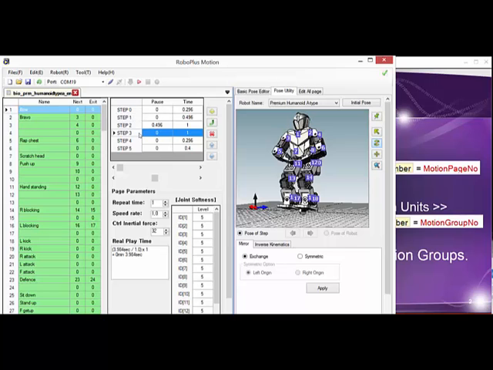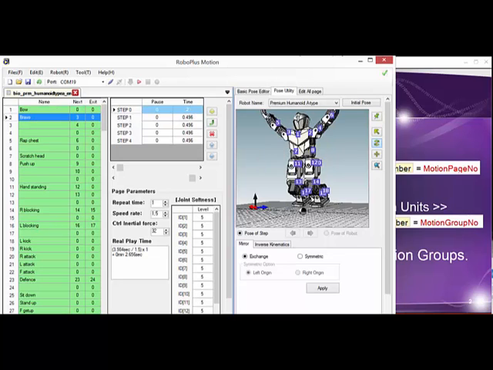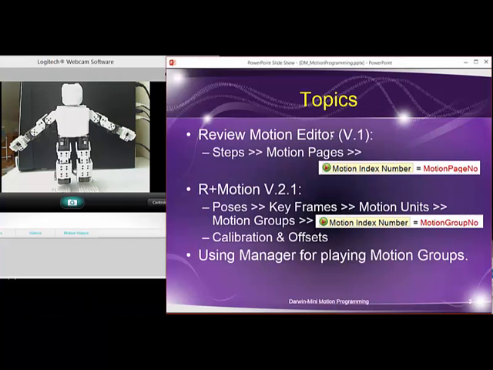So poses or steps form motion pages, and then from inside the task program, we just call out the page number. So if we want to play bowing, we call page 1. If we want to do Bravo, we call page 2. Okay, in R+Motion version 2.1, they have substantially changed.